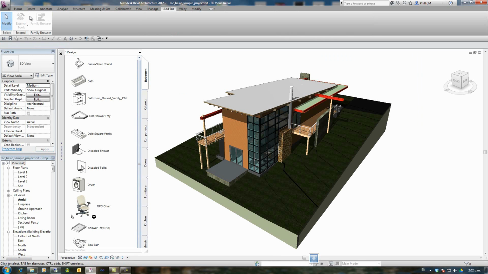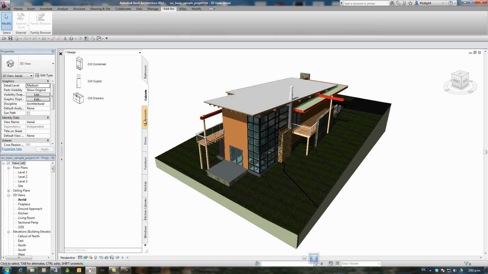If I go to the Add-ins tab, it's registered. It's only got the one icon there. We've got all the tabs now available and the two groups. So that is how you create a deployment for Revit 2012 using Family Browser.